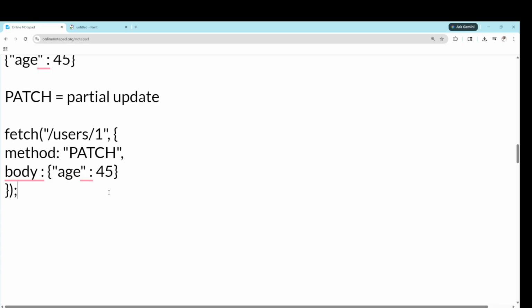Okay, so put replaces all, patch does some patchwork, updates some fields. This might be confusing in the beginning, but when you start using these methods you will get to know, and it will become habitual how, where and why to use put and patch.